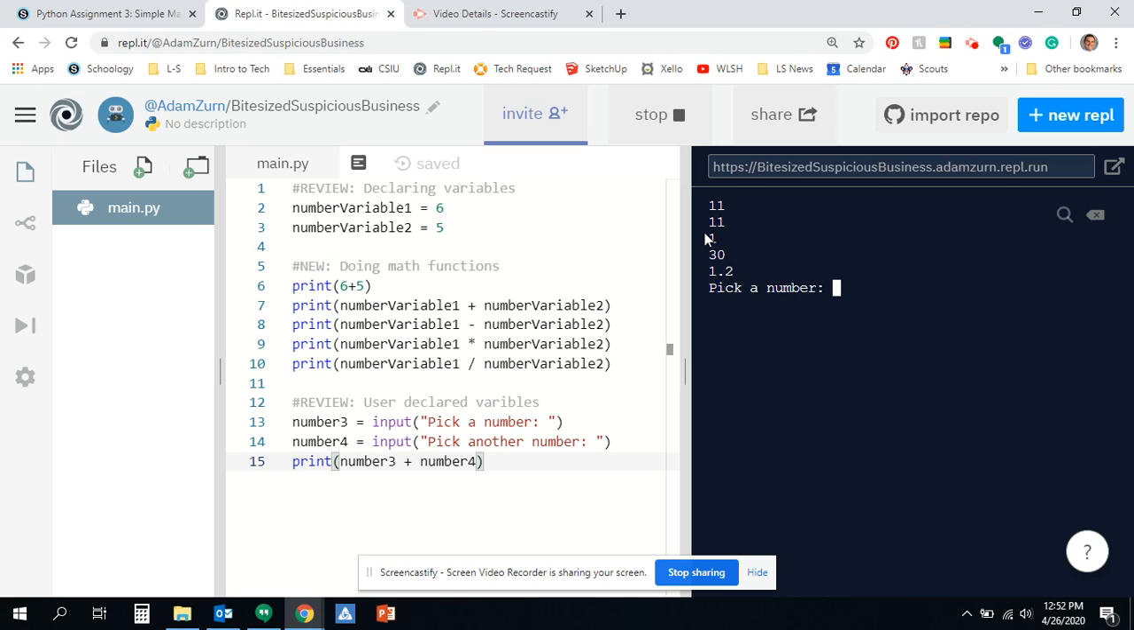This time I'm going to pick, instead of a number, a letter, H, E, and you can see it makes the word "he." And so it just strings those letters together. And so we need to have Python think of this not as a string, but as an integer. So how do we make that happen?